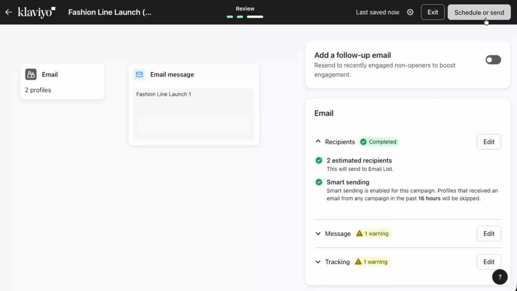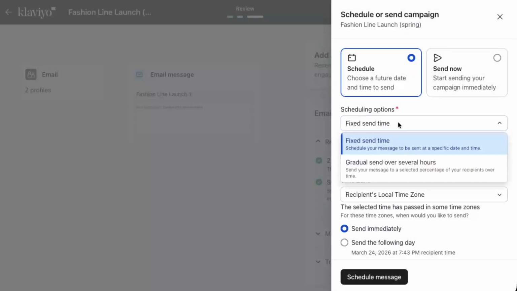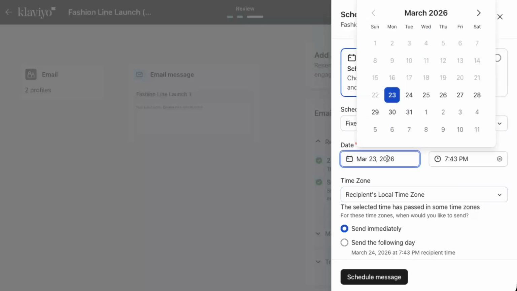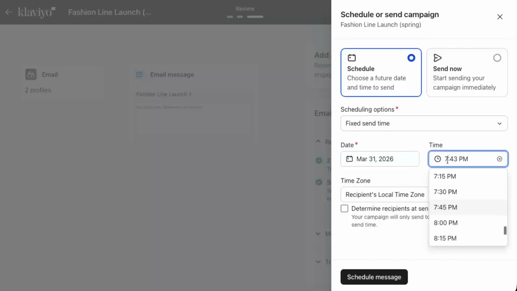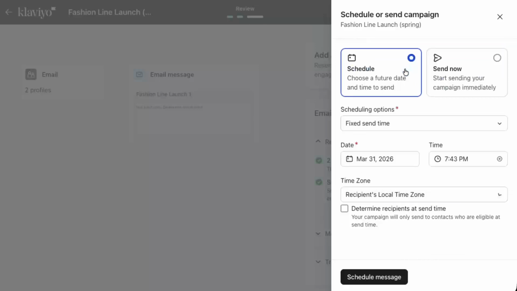Click on the date field to choose the day, then the time field to pick the exact time you'd like the email to be sent. Next, click on the time zone field and choose either your recipient's local time zone or a specific region's time zone, depending on where your audience is. Once everything looks right, click on Schedule Message. Your email campaign is now set up and scheduled to send in Klaviyo.